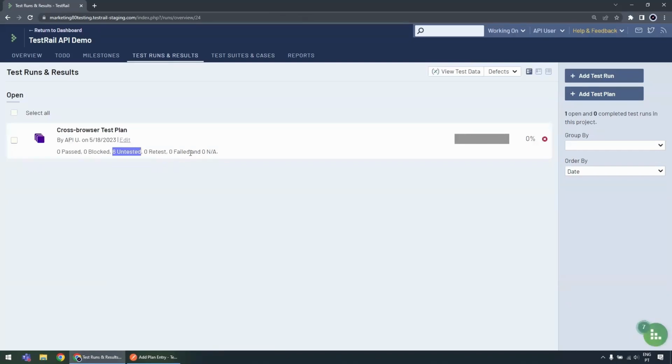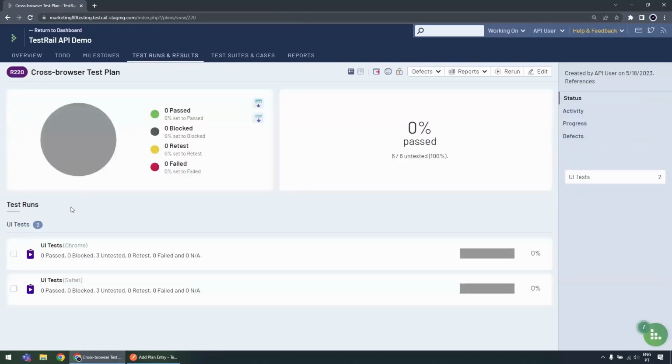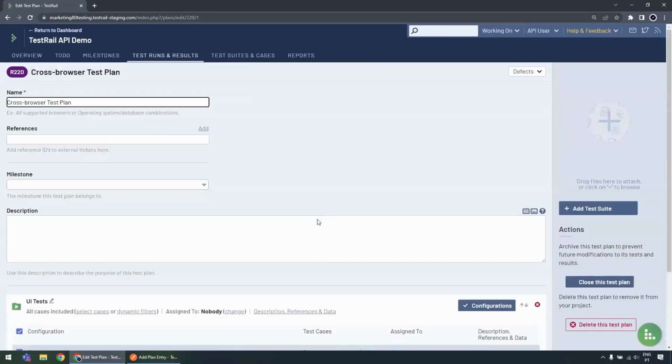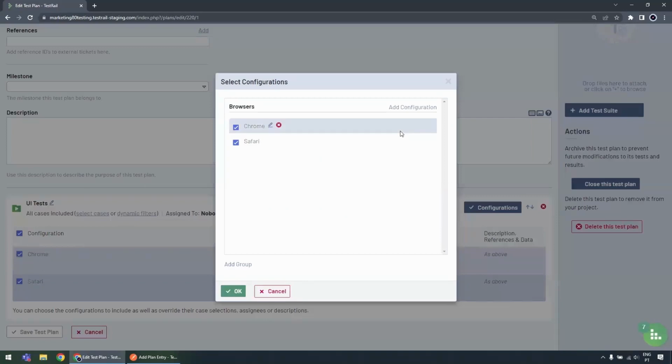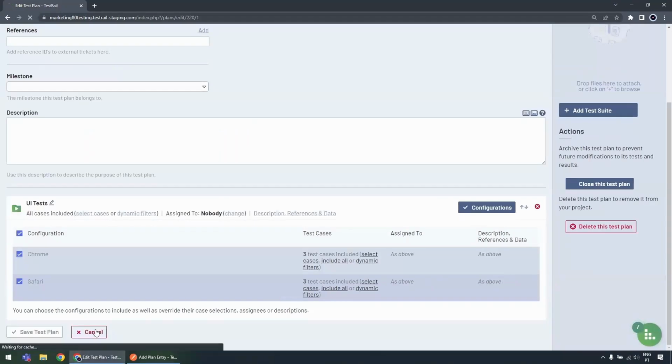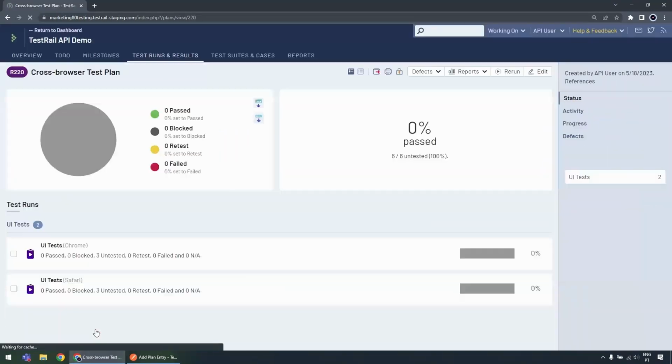And if we open this, we can see that we have an entry. The entry is UI tests, and this entry has 2 test runs, one run for Chrome and one run for Safari. Actually, if we go to edit, we can also see the configurations. Through the UI, what you would do would be adding a test suite and then going to configurations, and you could add a group here and then add the configurations, which was what we did through the API. So everything went according to what we expected.